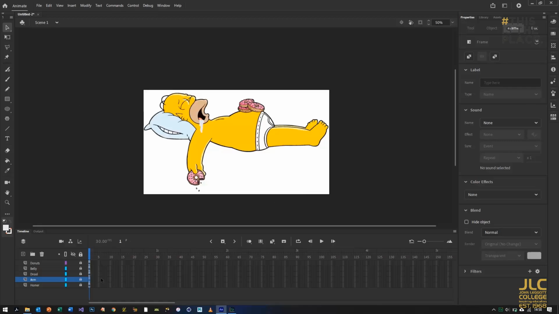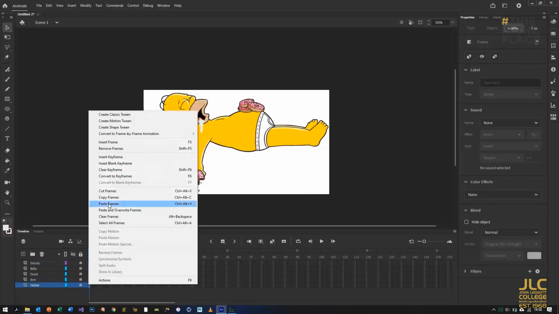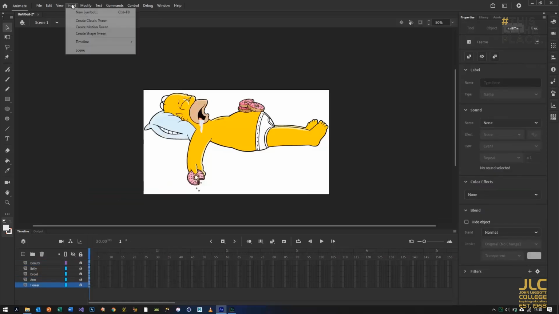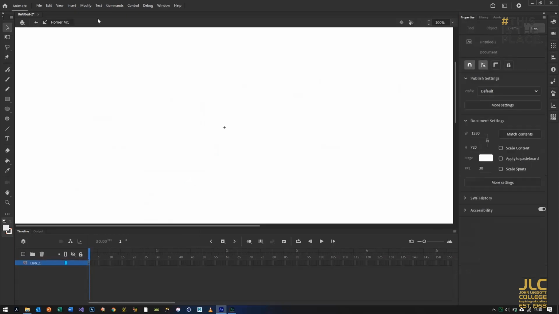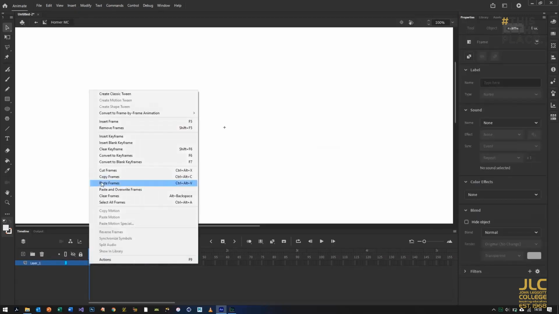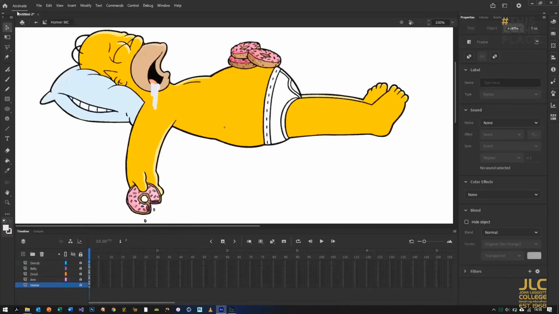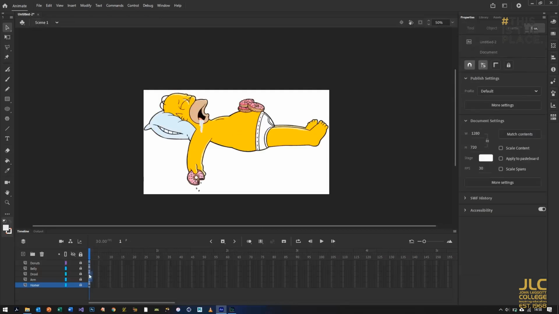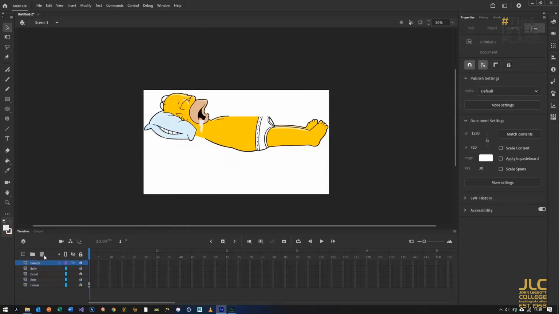Okay, for this part we're going to start looking at using movie clips and graphics. So I'm going to copy the frames that we've got here, and I'm going to insert a new movie clip called Homer MC, and I'm going to paste the frames back in there. So now we've got everything stored into a movie clip rather than on the main timeline. So I need to now go back to the main timeline and delete everything.